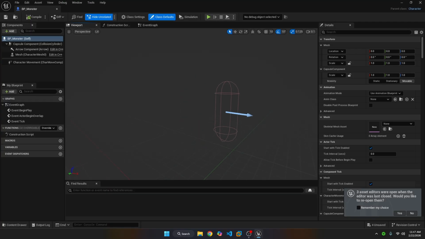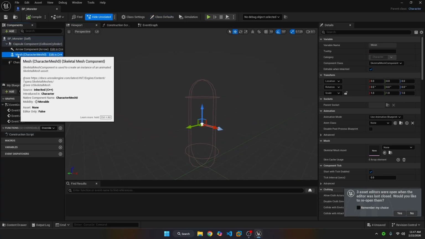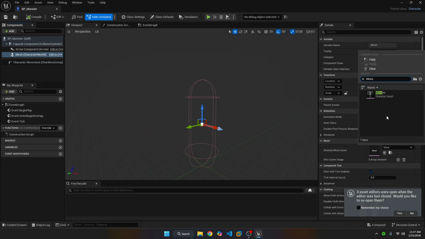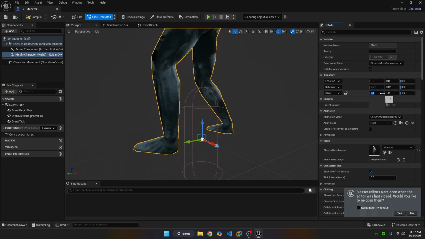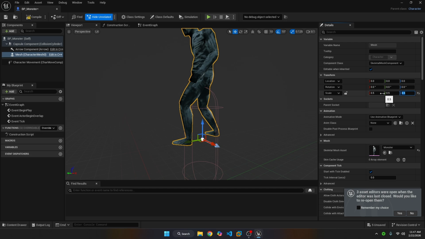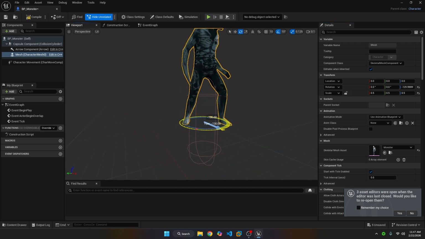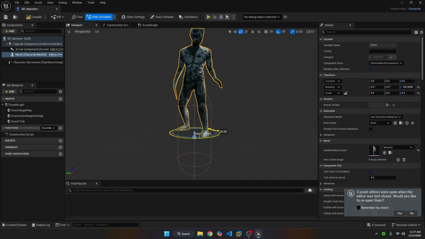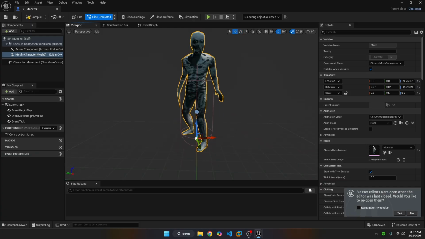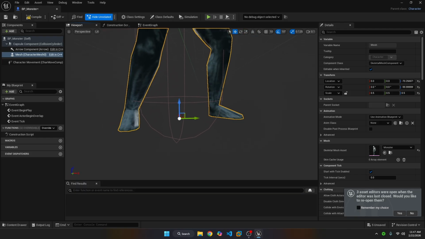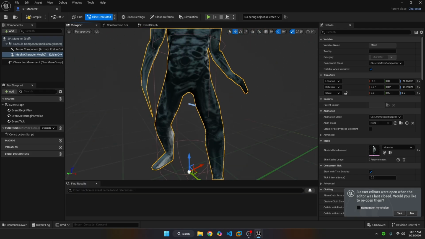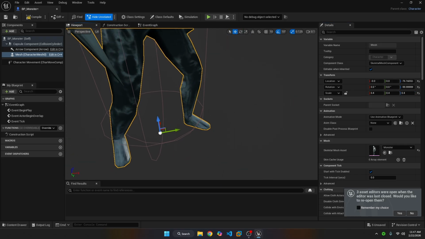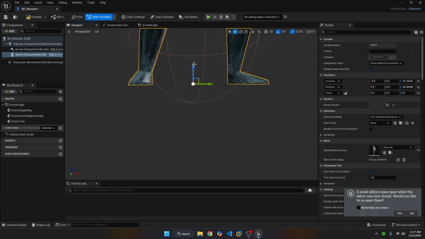Once you're inside your BP monster, click on the mesh over here and then select your specific skeletal mesh, and then you can scale it down to make it fit approximately and rotate it as well. We can bring it down. This is still a little too big, so I'm going to reduce the size even further. And I'll stick with this for now.